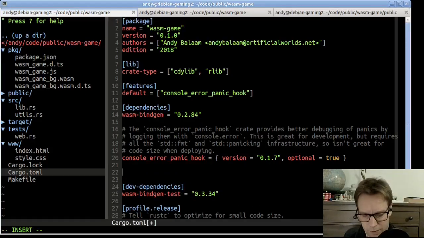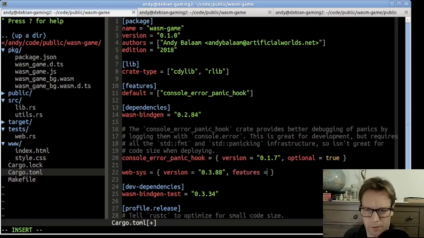So let's have another dependency, and we'll just ask for version. Oh well, I guess we don't need anything right now. No, we are going to need something else. Yeah, so we'll go here. Let's ask for version. Now, when I was setting this up, I used version 0.3.88, and we're also going to need some features. So the way WebSys works is everything you might want from JavaScript is its own separate feature. So it's absolutely loads. So for now, let's just ask for the console feature.